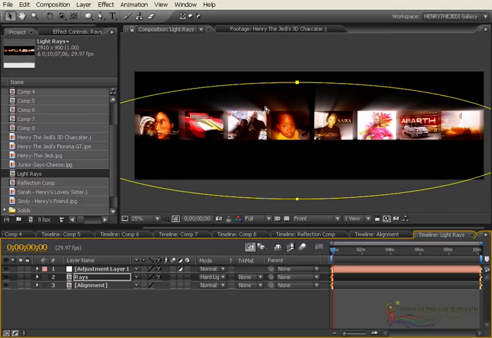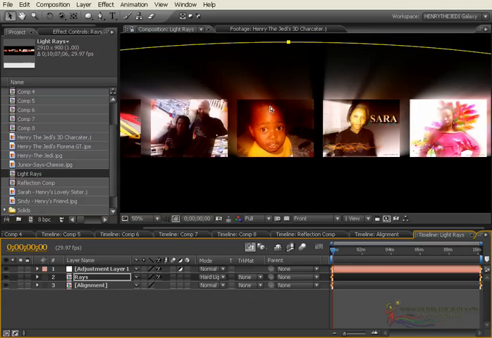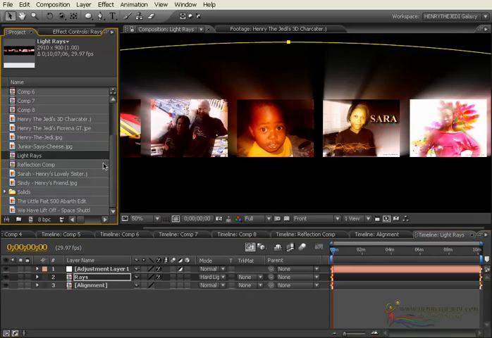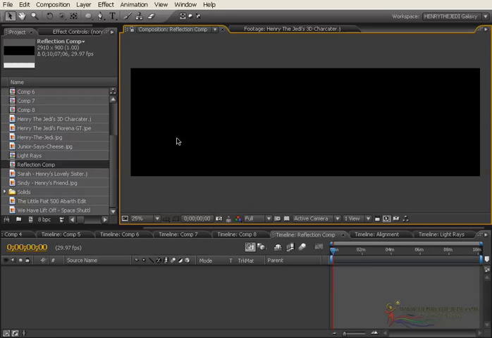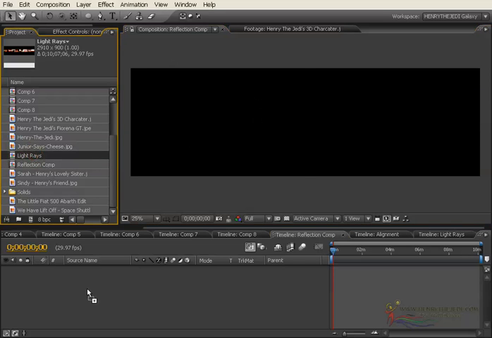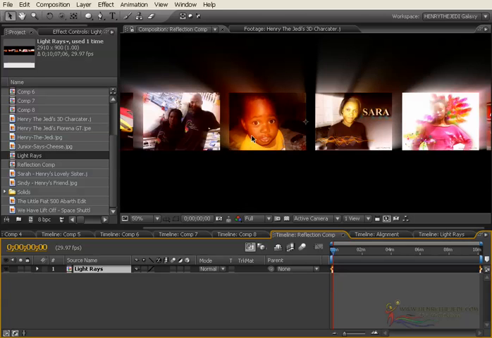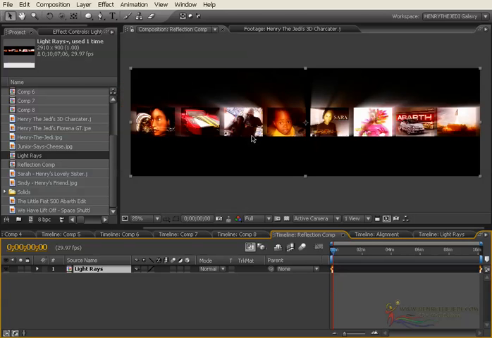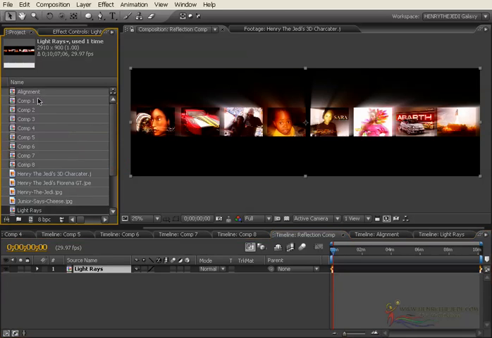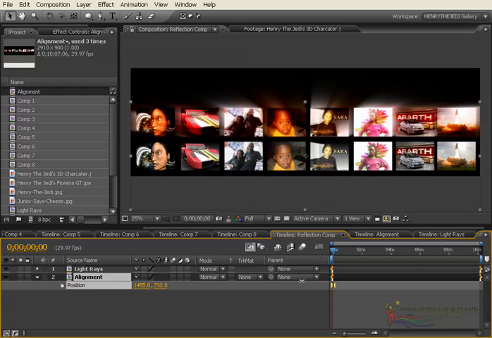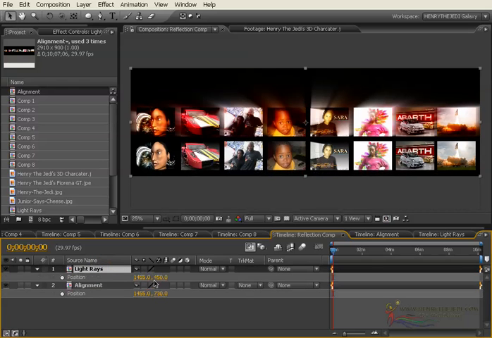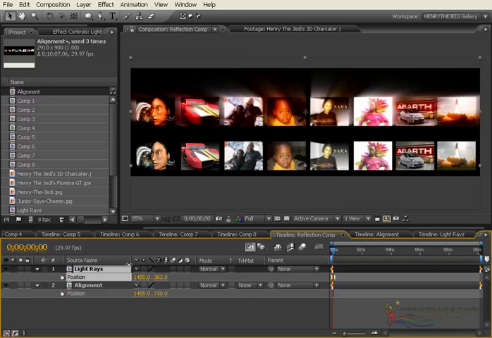So after we've managed to complete this stunning, beautiful light rays coming out of our images, let's go to our reflection comp. As you can see, it's still empty. We are going to bring our light rays composition into this guy here. So already you can see what's going on. And also we are going to bring our alignment composition to this window. Let's just press P on the keyboard and bring down its position like that. We're also going to press P on this one.